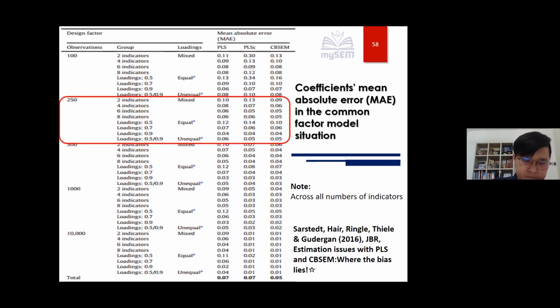They found that when you run using PLS-C, it will give you the best estimation if your sample size is less than 250. But if you look at the red circle there, the MAE value for PLS compared to PLS-C as well as CB-SEM clearly shows that even if you know the model is common factor, a true reflective, but you just run traditional PLS, not PLS-C, the error of your result is much smaller compared to running PLS-C as well as CB-SEM estimation.